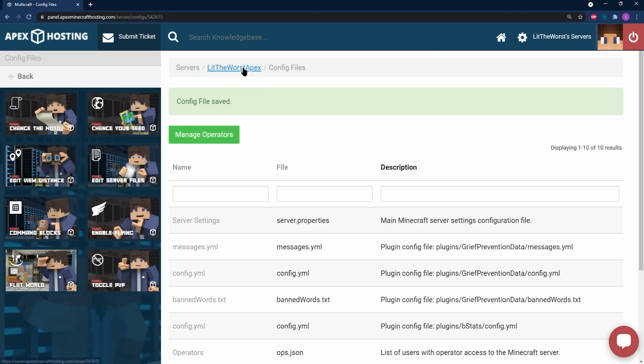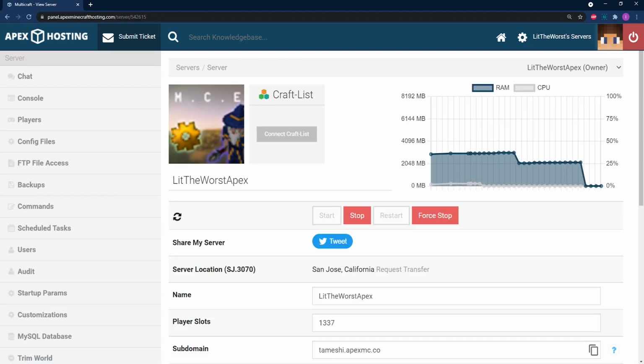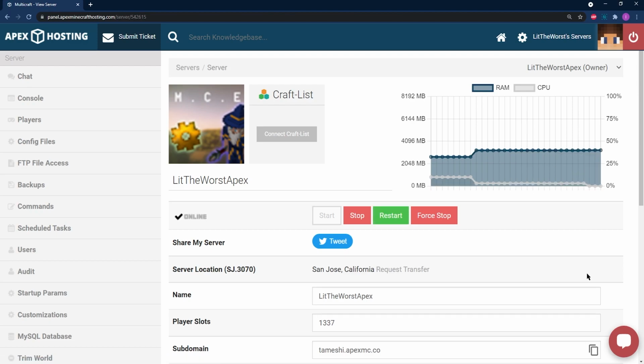And if your server does get stuck loading, where it's in this loop where it's constantly trying to get online, all you need to do is head to your main server panel. And on your main server panel, go ahead and click on Console.